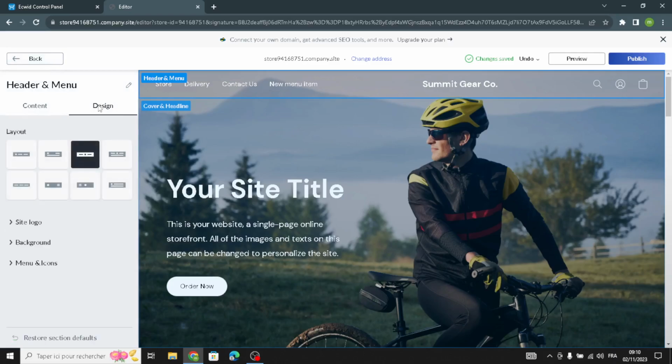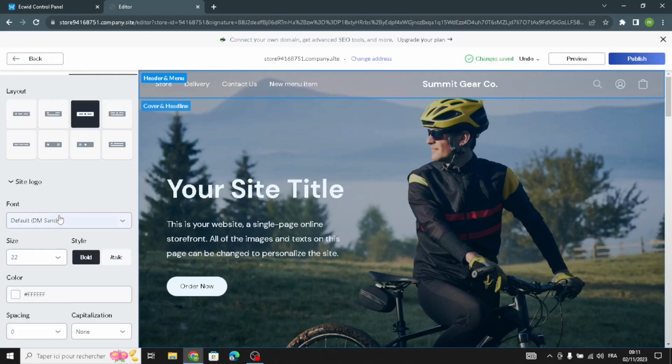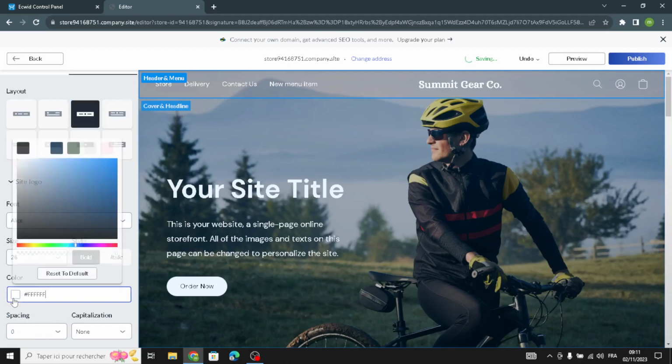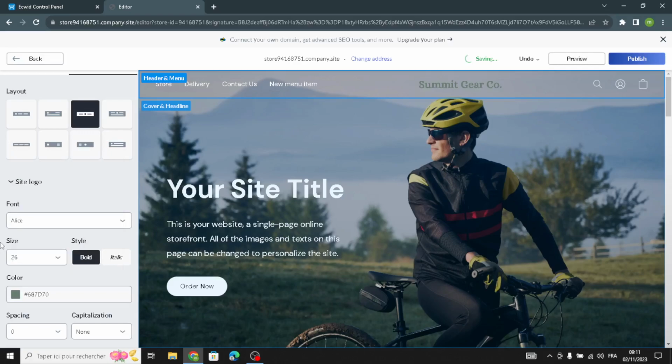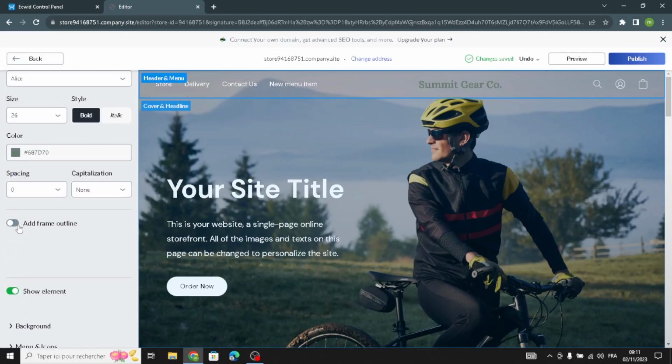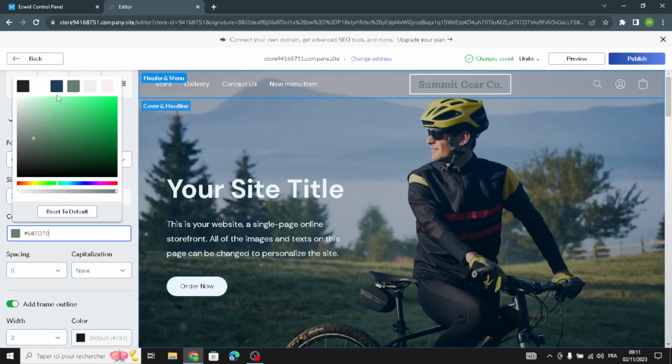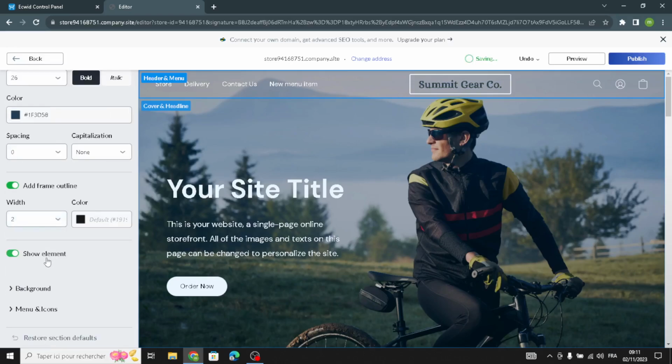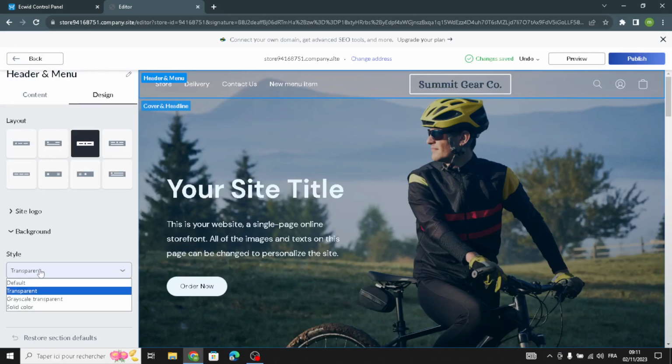Let's move on now to the design. So in the design of any section, you have to try your best to make your site look attractive to anyone who can visit your site and attract them to your business. So don't forget the simple details like the font, the size and the color. Okay, all this simple stuff is more important to make your site look attractive. That's it. Now let's go back.